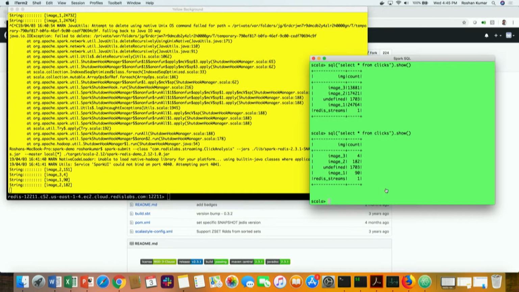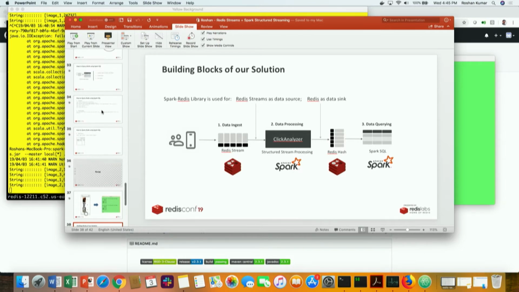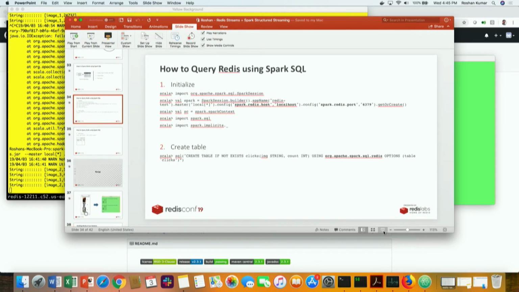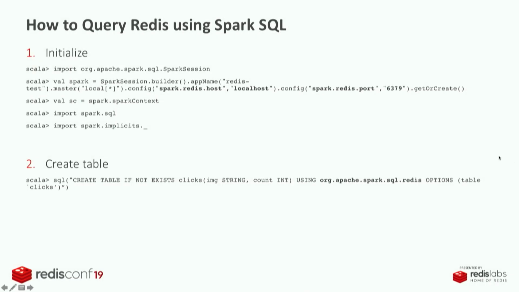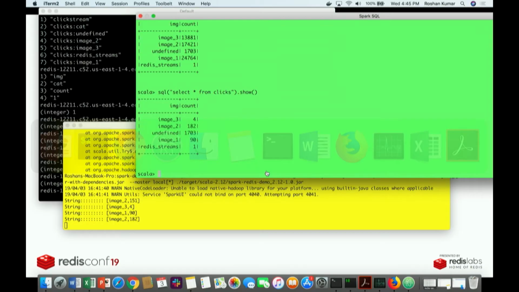Let me show you this. I have to create a table. First of all, I have to start a Spark session connecting to this Redis instance, and then I create a table. In this table, I'm saying create table if not exists clicks. That's the table name, img and count. And this maps to the keys of the hash.